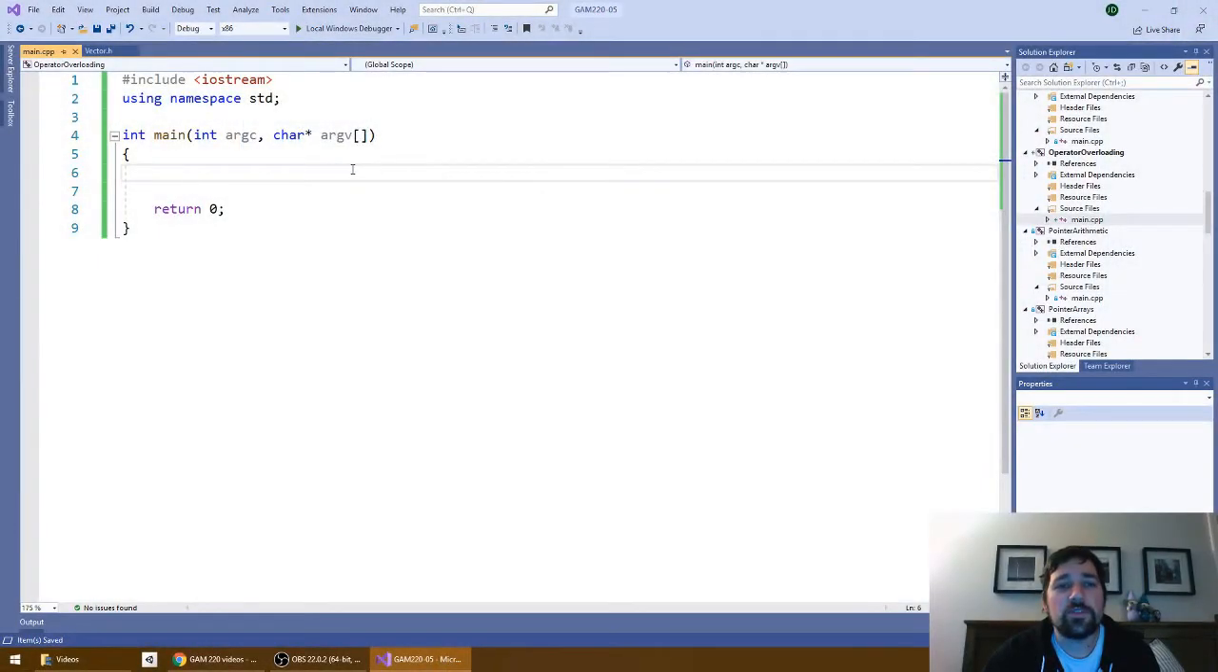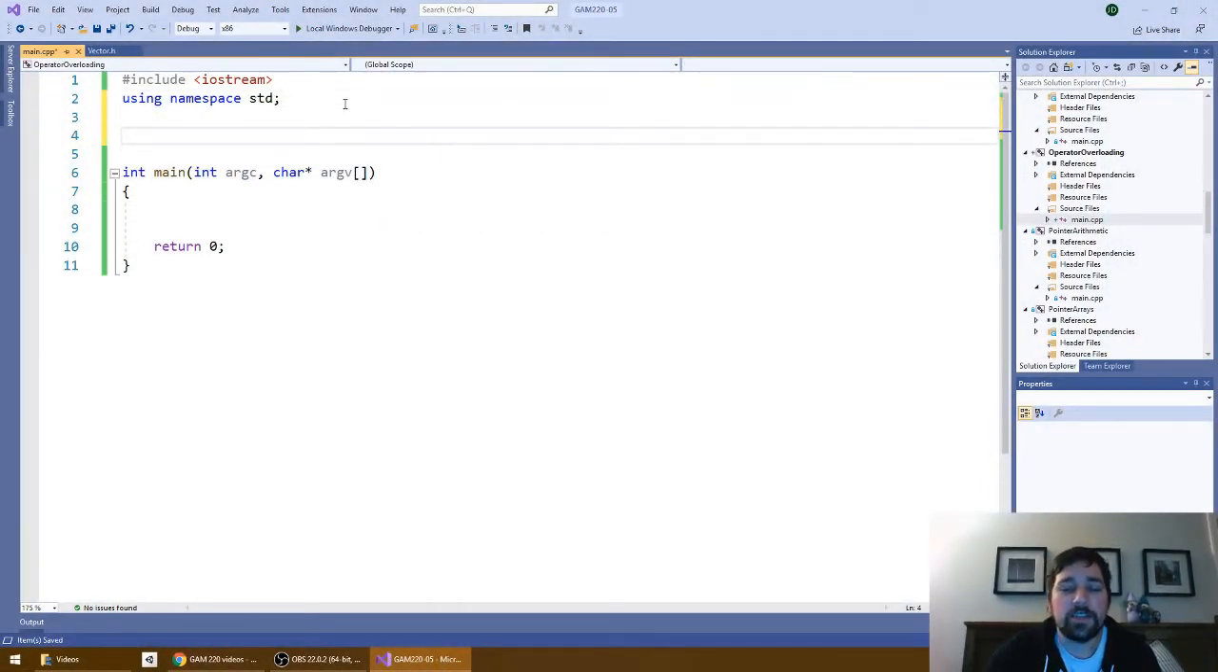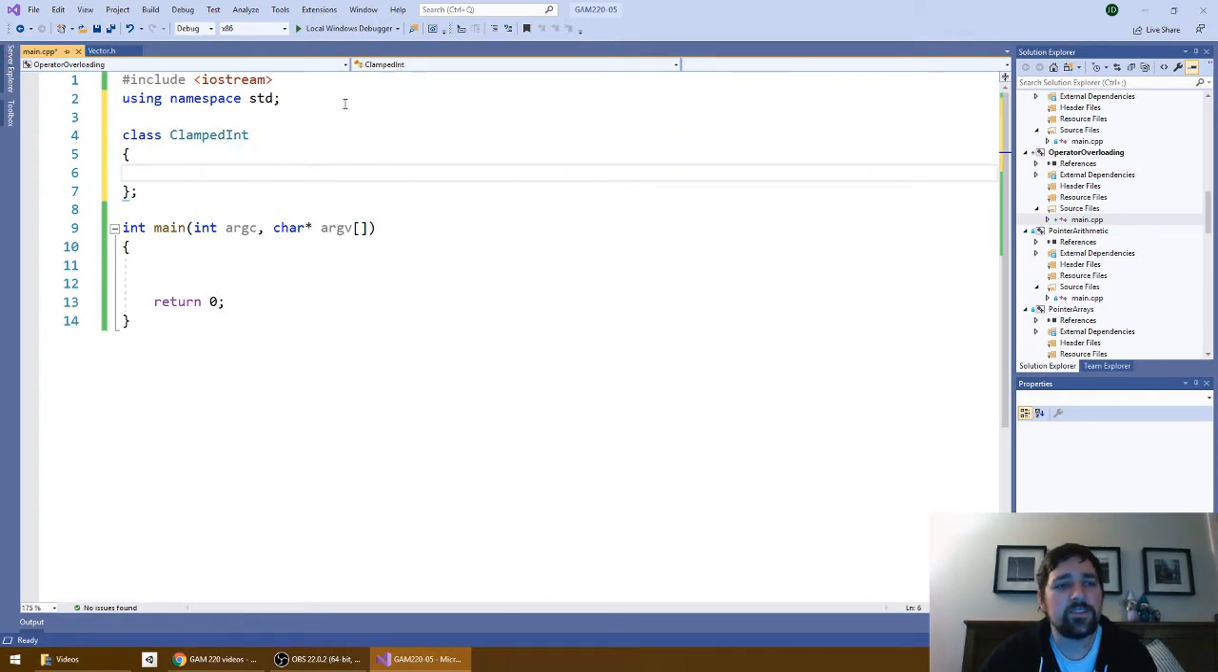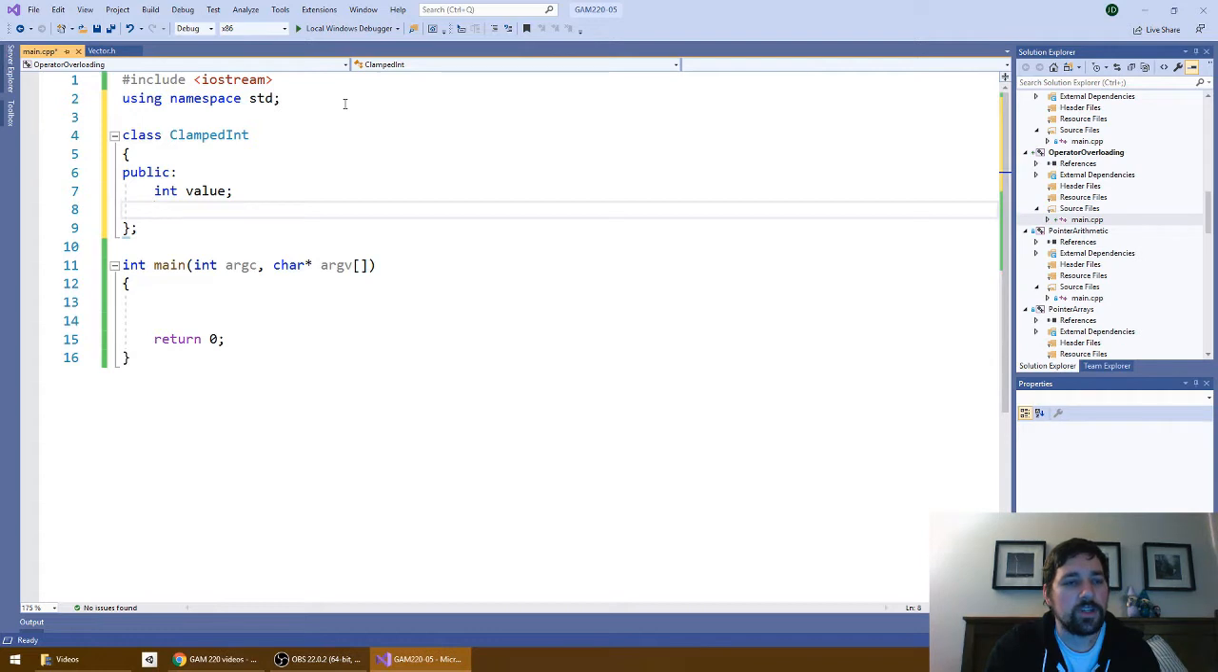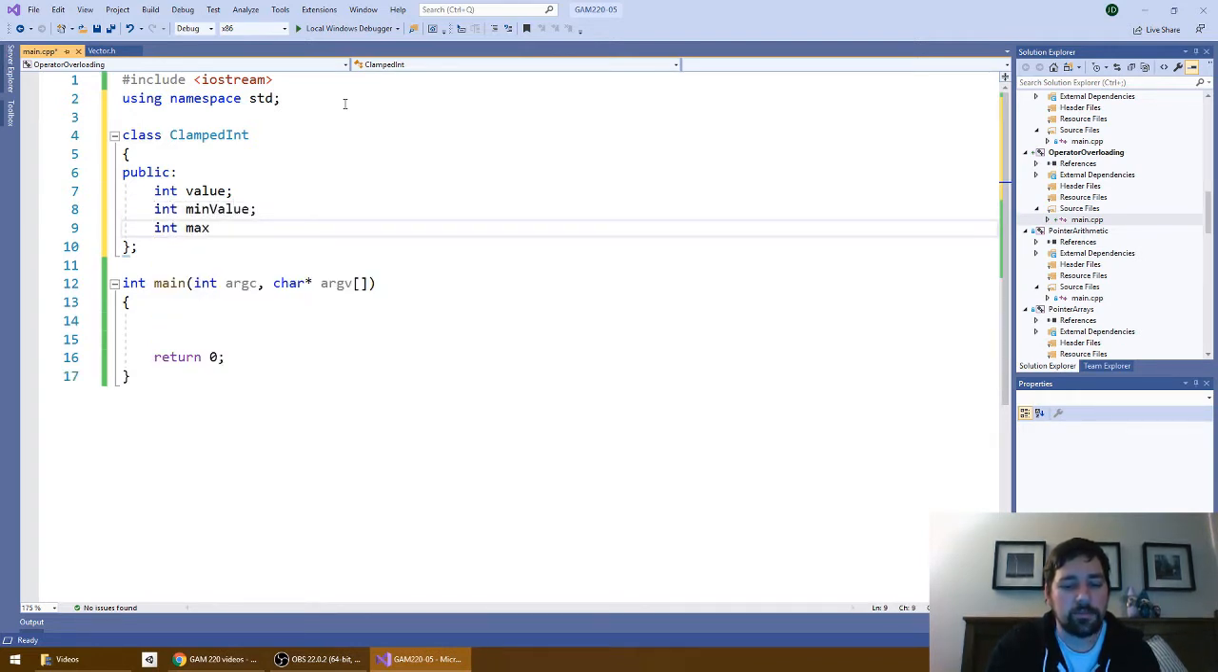So in Visual Studio, I want to try to create a class where we can demonstrate some operator overloading. So let's try a clamped integer class. This is going to be effectively an integer, but it's going to have a certain range restriction. So let's start off with that. Let's just make it public for now, a value, and then we're going to have to say what kind of range, a min value and a max value.